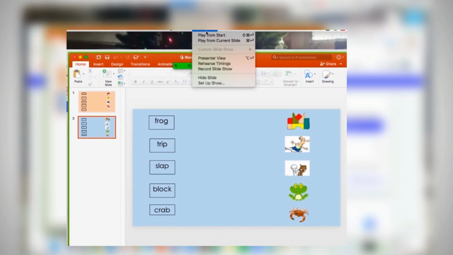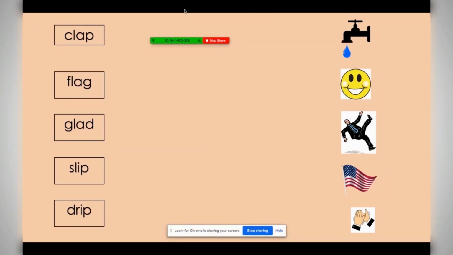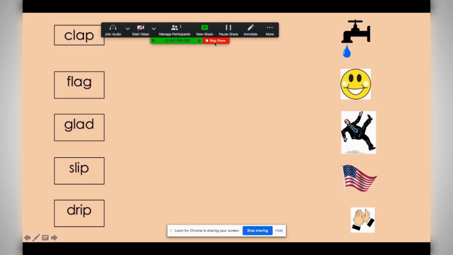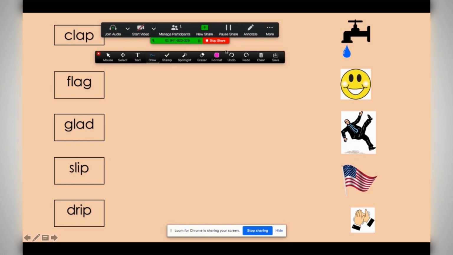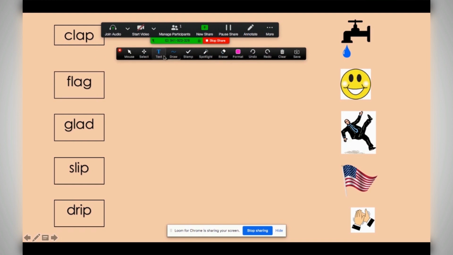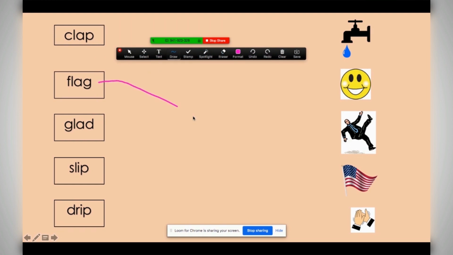Now, you can go right into a slideshow. So you can share it and use it just like you would with a normal PowerPoint presentation. Up here, you've got your options again. What you're going to want to click is annotate, if you would like to annotate or write on this. And you're going to click your tools, and you're able to draw on here, and your participant will be able to do the same thing.